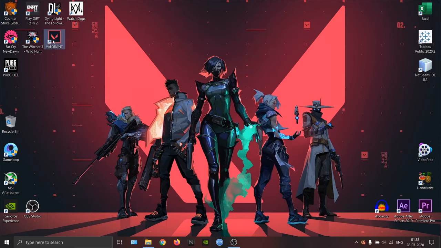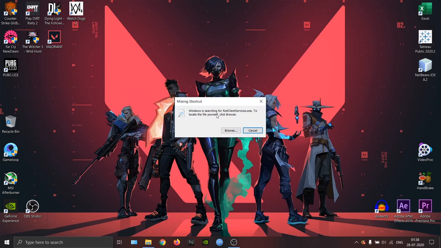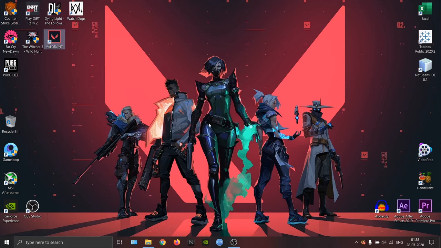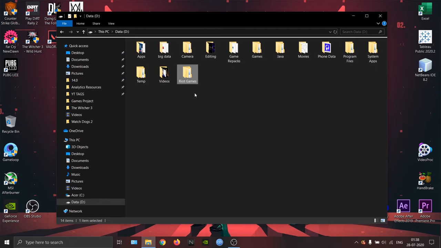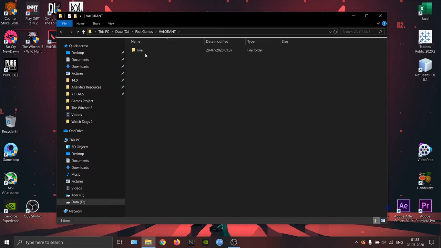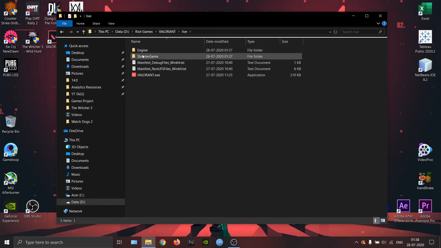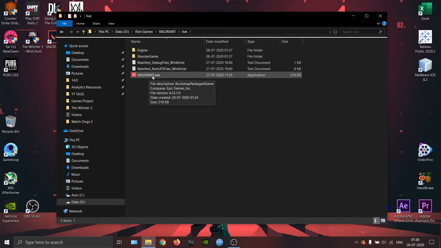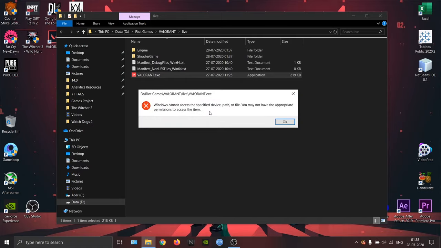As you can see, if I try to open the desktop shortcut, it's showing the missing shortcut error pop-up. It happens whenever you move any files in a PC. So, that's not an issue here. We will usually go to the original location whenever we face a missing shortcut issue. But here we won't be able to open that file also. You will get this error pop-up.